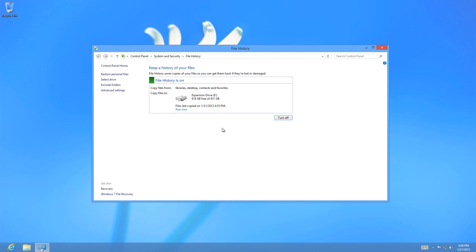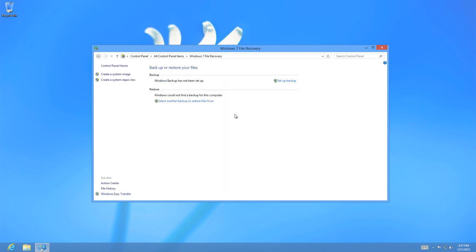So as I said, it's kind of a double-edged sword because it's a lot easier to set up than the older version of Windows Backup, but it gives you a lot less control over what you want to back up and how often you want to back up and everything like that. There is a way around it though. If you prefer the older version from Windows 7, you can click on Windows 7 File Recovery down here, and then that's going to give you the old version of Windows Backup.